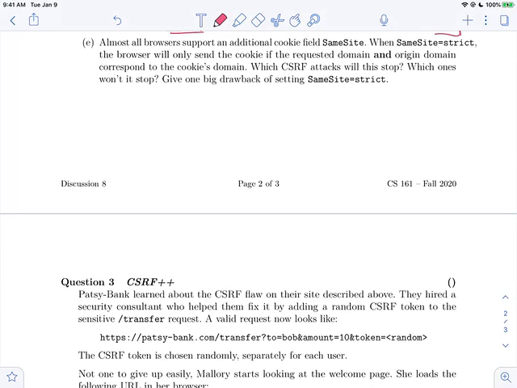Now, part E is asking, assume all browsers support an additional cookie field, same site. When same site equals strict, the browser will only send the cookie if the requested domain and origin domain correspond to the cookie's domain. Which CSRF attacks will this stop? Which won't it stop? Give one big drawback of setting same site equals strict.